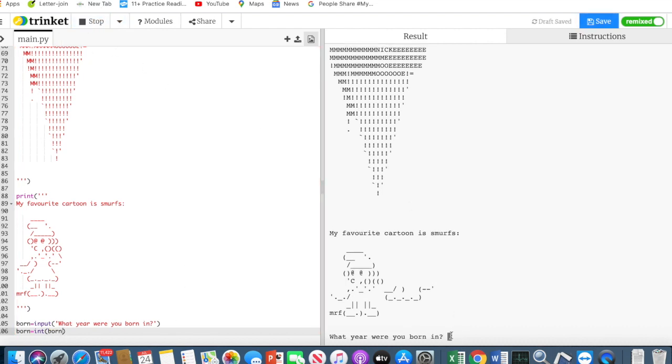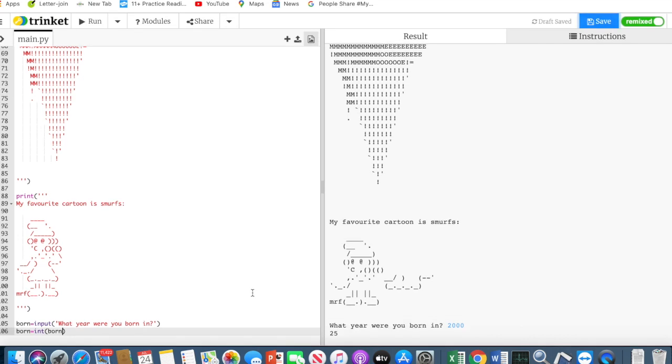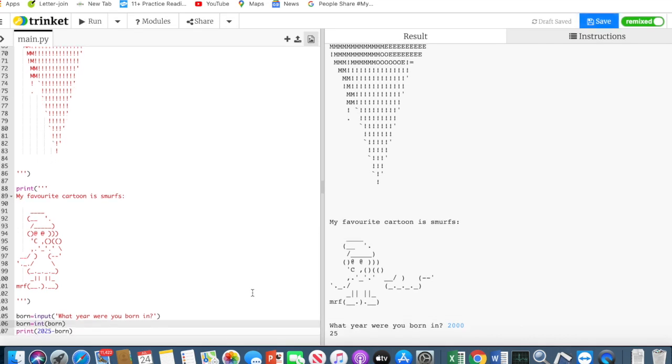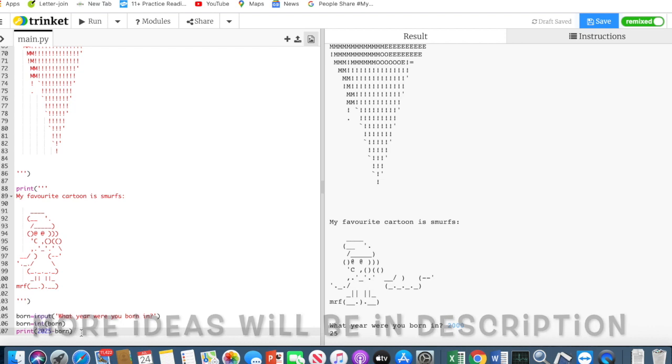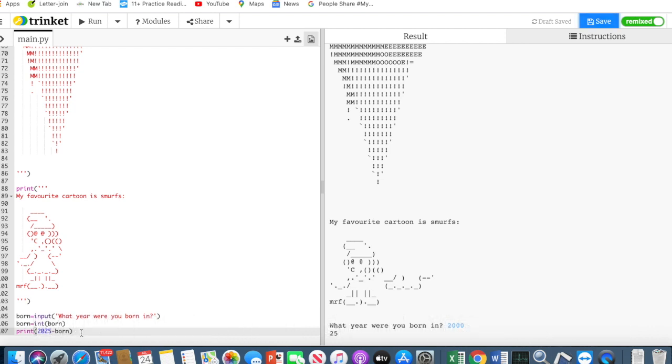Let's try again and let's see if it works. Let's say 2000 again. 25. Now it understands, oh yeah, born is a number, it's not a word. So, you can do really cool stuff. You can make a whole app about how input and born work, and how to find out how old you are in the year 2025 or whatever year you're born.